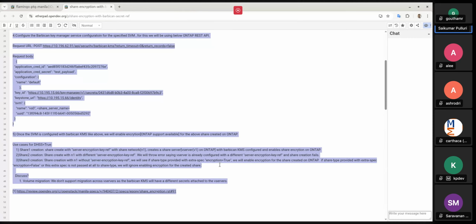And I just kept one more discussion point, like volume migration. At the moment, we don't really look at supporting migrating these volumes from vserver to vserver, because they will have different Barbican secrets attached to the vserver. So yeah, this is at a high level from the NetApp side.